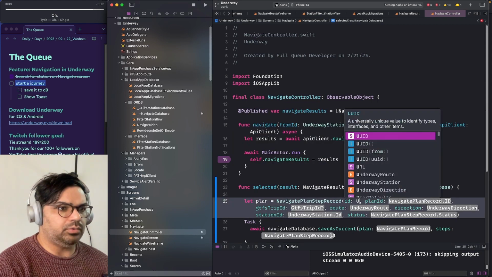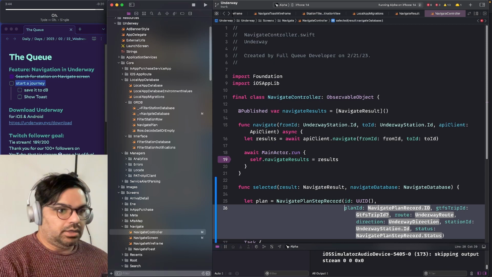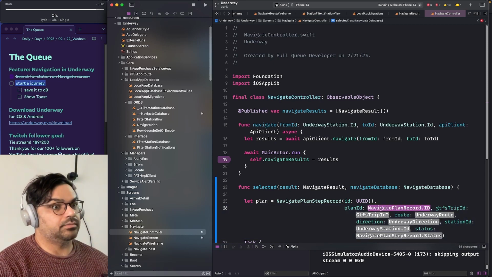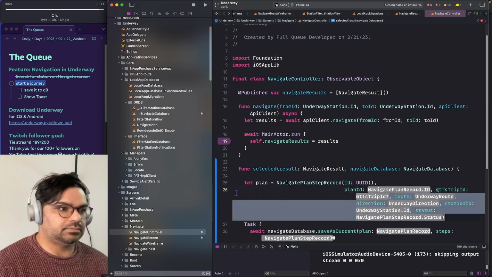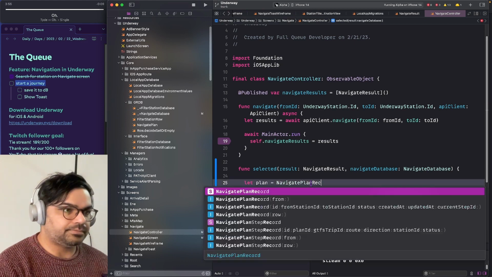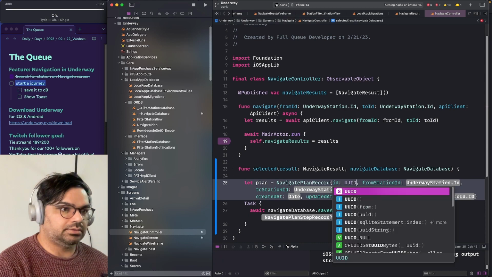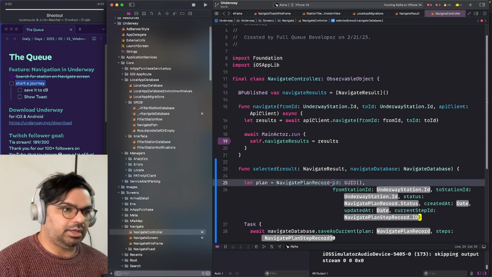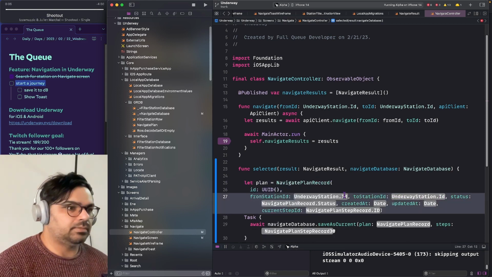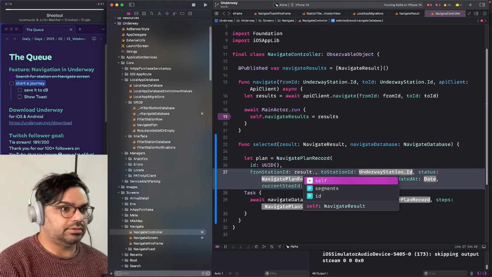So I guess we'll have a new UUID. Oh, this is a step. I'll come back to that. UUID. The original from station would be, and actually let's indent one more time. It's going to be the result dot.